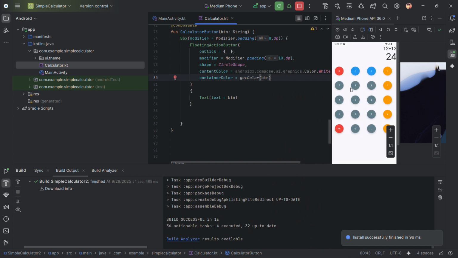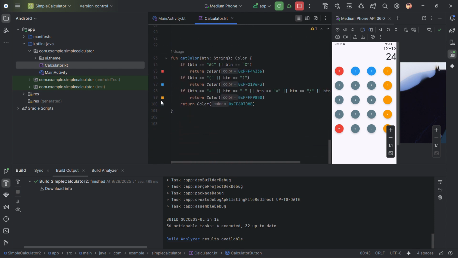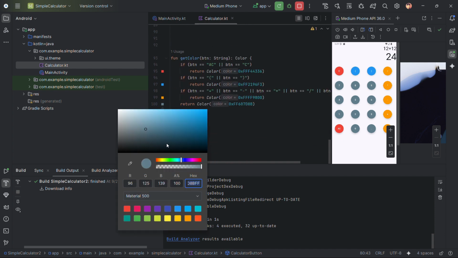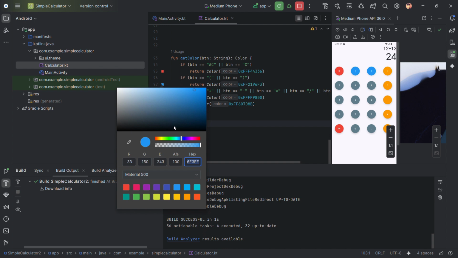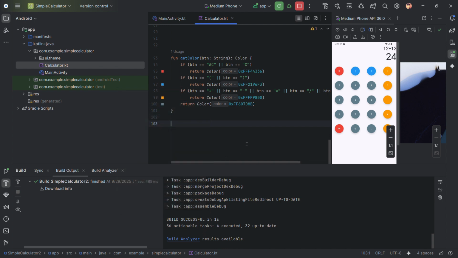Yes, now we can see there are different colors for the different buttons. A and C have red color, open and closing parentheses have blue color, gray color is for other different things, and orange color is for the operators. And you can choose the colors if you want, just by clicking on the color button.